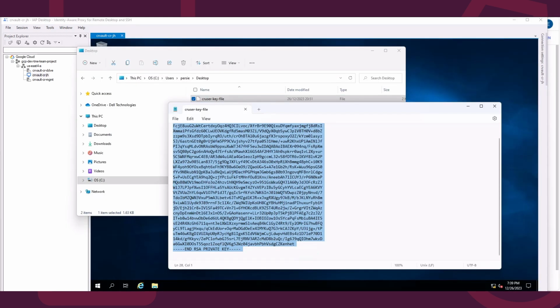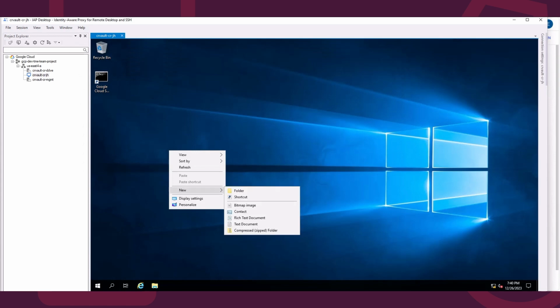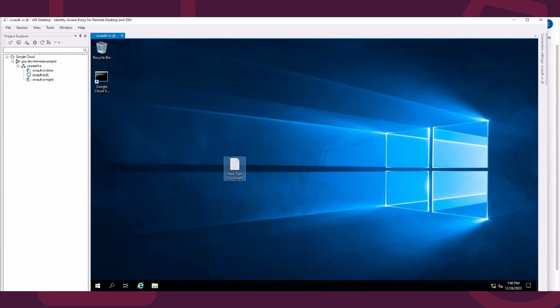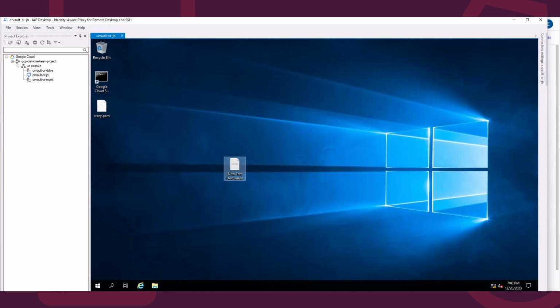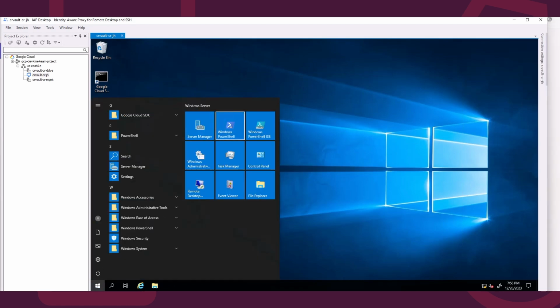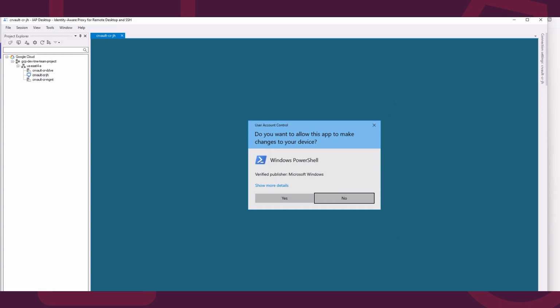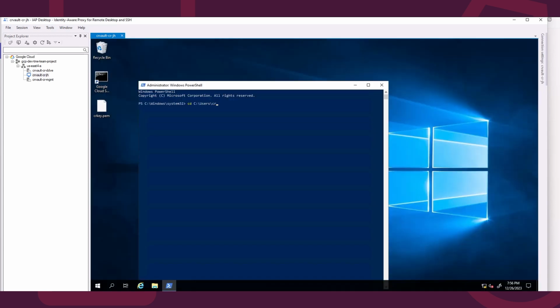Copy the entire contents of the private key and on the jump host's desktop, create a new text file. Paste the private key's contents and save the file as a PEM file. Run PowerShell as administrator. Change the directory to the directory where the private key is located. Open an SSH connection to the CR host using the private key, the user, cruser, and the private IP address of the CR management host.